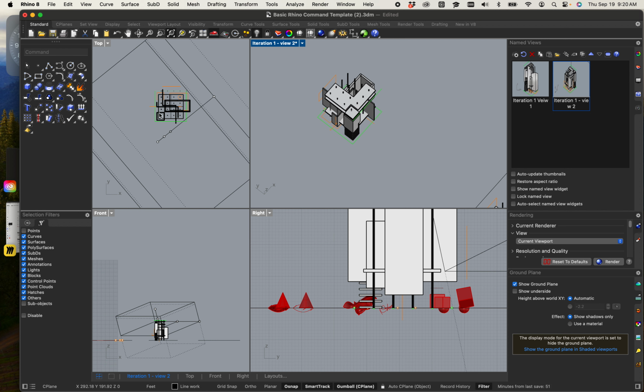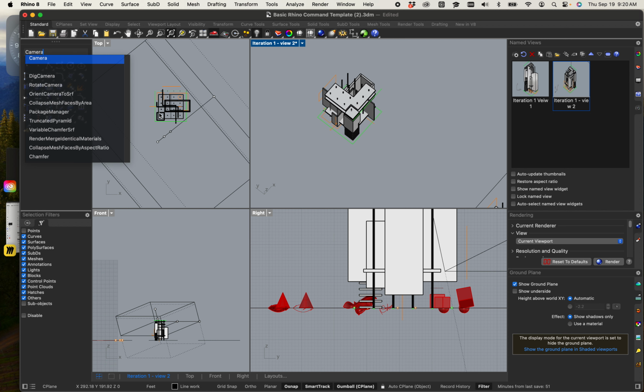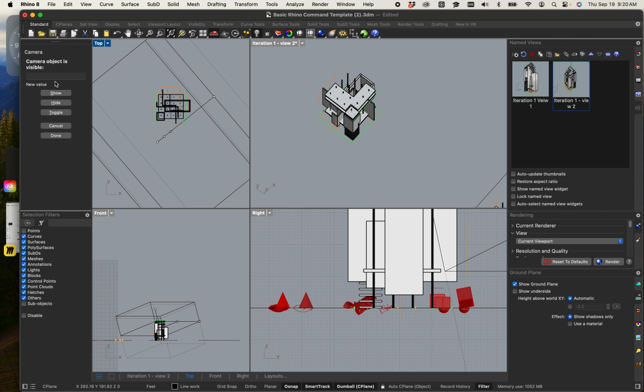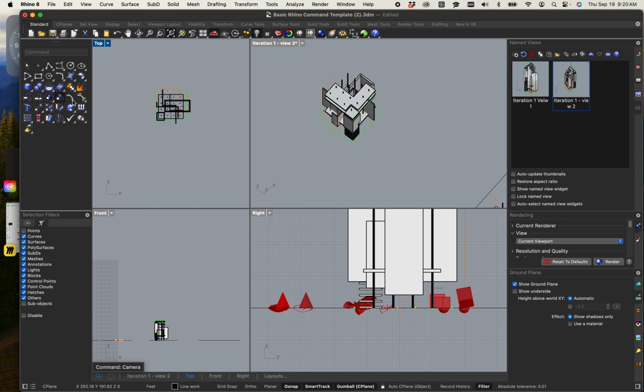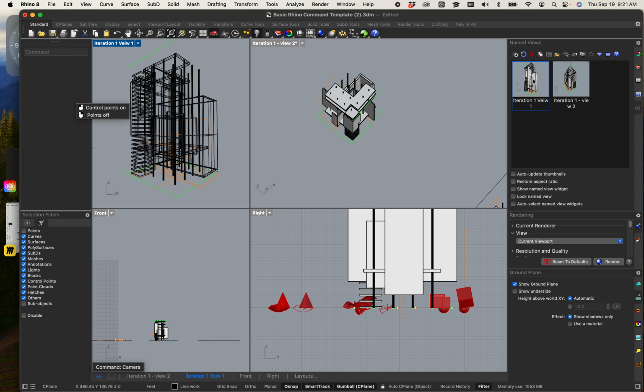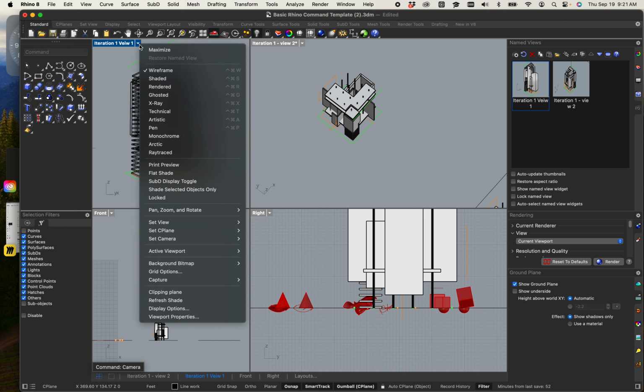Now my camera is slowing me down, so I'm going to turn off my camera, type in camera, and hide my camera. I don't need those views just happening all the time. But what's nice, in my named view, I can double click on iteration 1, and it's going to bring up the viewport that I was clicked on. So that's kind of funny. I don't actually need that on my top view, so I'm going to switch that back to top.